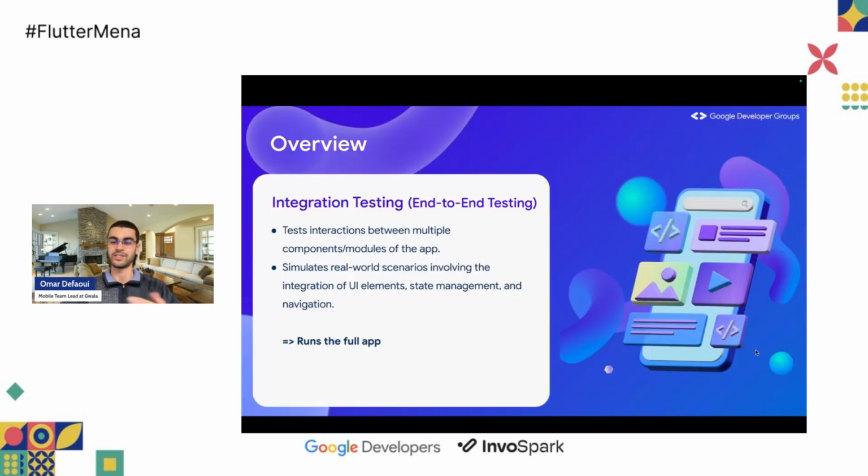So what is integration testing? And by the way, in some documentations and in some articles, you might find that we name it end-to-end testing or E2E testing. So it's the same thing. It's just the naming convention that changes from every author or video maker. So the integration testing, obviously, is some tests, but with this kind of tests, we simulate real-world scenarios involving the integration of UI elements, state management, and navigation, and why not some API calls and some dependencies that we have in our project.